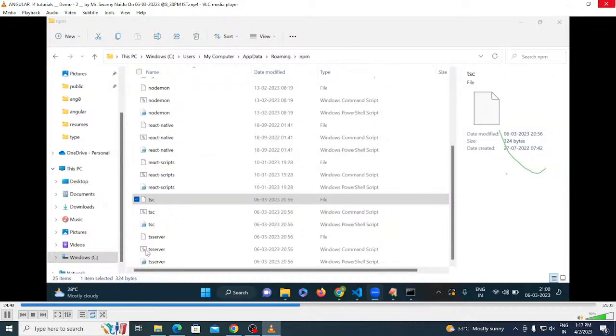If I don't give that -G, you cannot see. In this location, this TS is available, the location where we install that package. Means the location the command prompt is targeting, in that location it is available. So that is the main concept with -G. -G means the package is installed globally. Without -G, the package is installed locally.